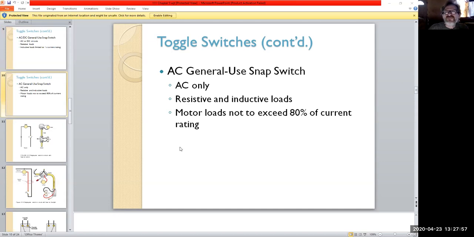All right. Let's look at general use snap switches. They have AC only ones, and ones that can handle DC. They can be used for resistive and inductive loads. Now, what's the difference? An inductive load is one where you're generally driving what they call a coil or motor. It's magnetic in nature, so an inductive load would be anything where you're running a motor.